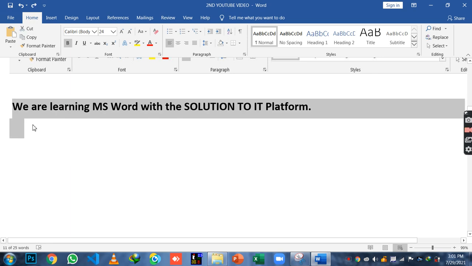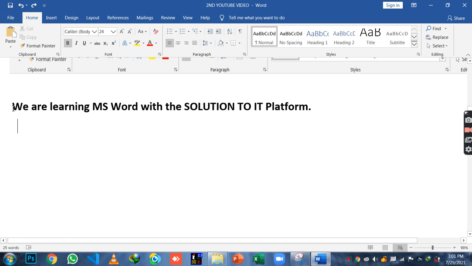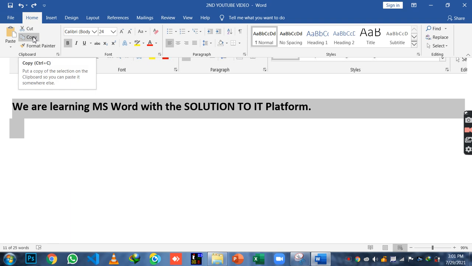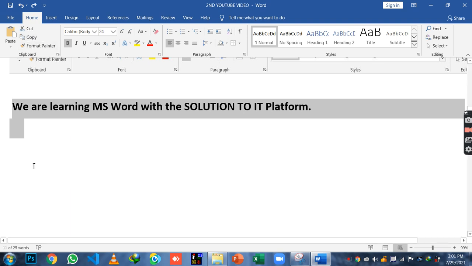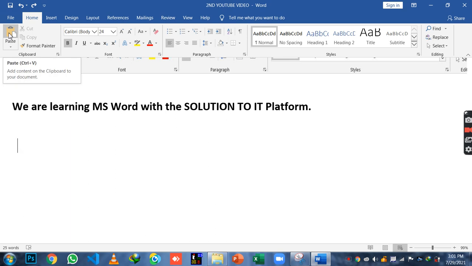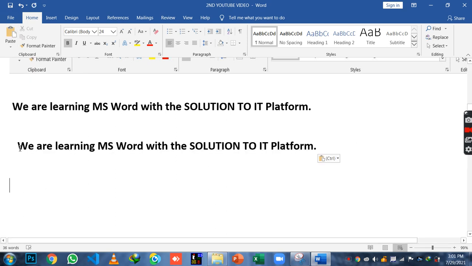Now I want to apply the command of copy, so I will select it again and click on the command of copy. Now I have copied it and now I want to paste it here. So for pasting the text, I have to click on the option of paste. As you can see, we have applied the commands of cut, copy and paste.